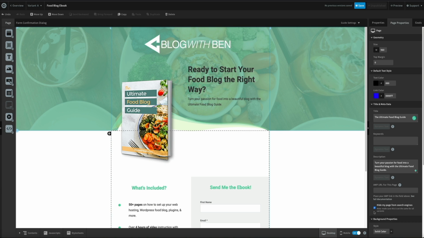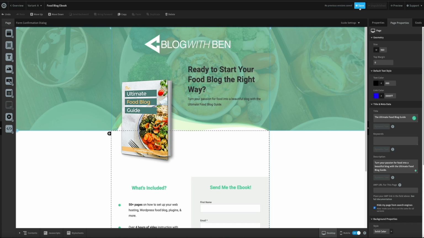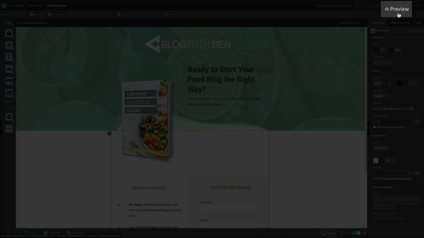Then as you're working, it's always a good idea to save your changes along the way. So to do that, simply click the Save button in the upper right corner of the builder. And there we go. Now we're almost done, but it's always a good idea to preview your pages before publishing them so that you can get a better idea of what they'll look like online. So to preview your landing pages, simply click the Preview button in the upper right corner.